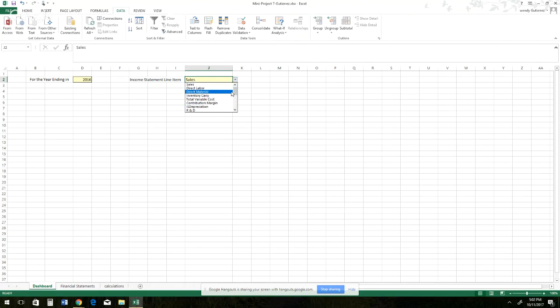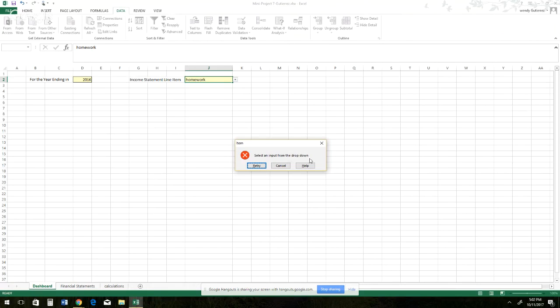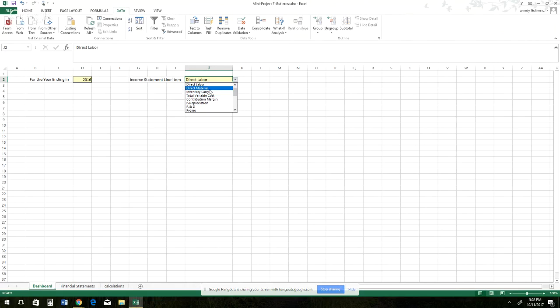So let's say I write something that is not there. It will give me select and input for the drop down. Perfect. Cancel. So save.